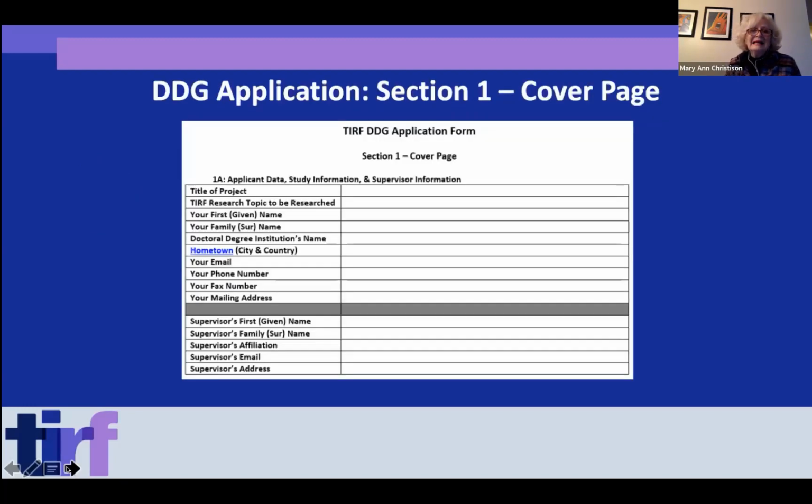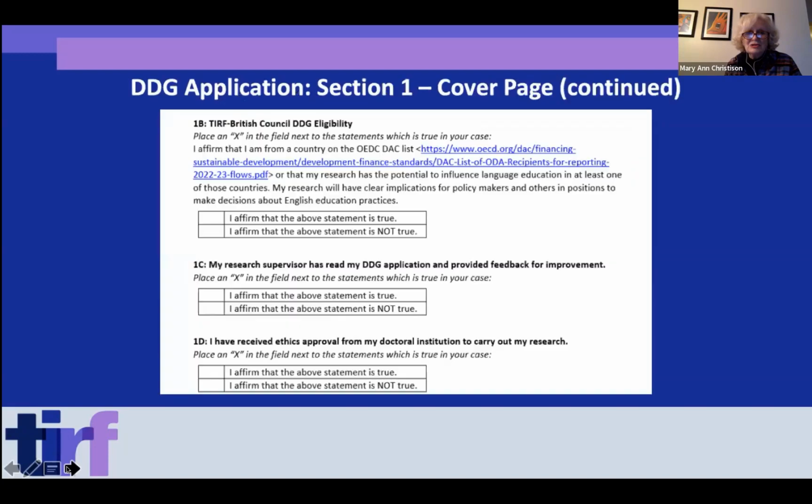So this is what the cover sheet in section 1 looks like initially. So we're starting you off with very easy things, I think. These are all things that you can answer very easily. One of the things that you need to make sure that you pay a little more attention to, however, is section 1B. And so let me just talk to you about this.